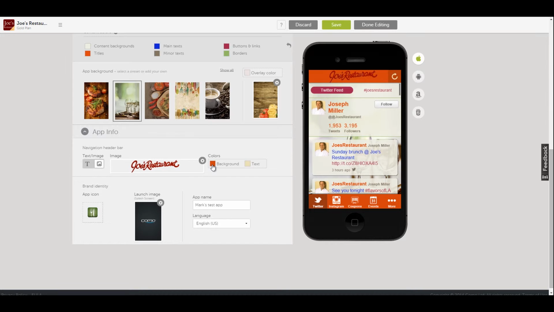We can see that Joe's Restaurant has a red font here. Let's change the background so that we can see this a little better. Let's make this maybe more of a lighter color. Okay, so there's kind of a green color. Now we can see Joe's Restaurant much more distinctly. And just notice that that also changes the menu down at the bottom. And you can also change the text color from here.